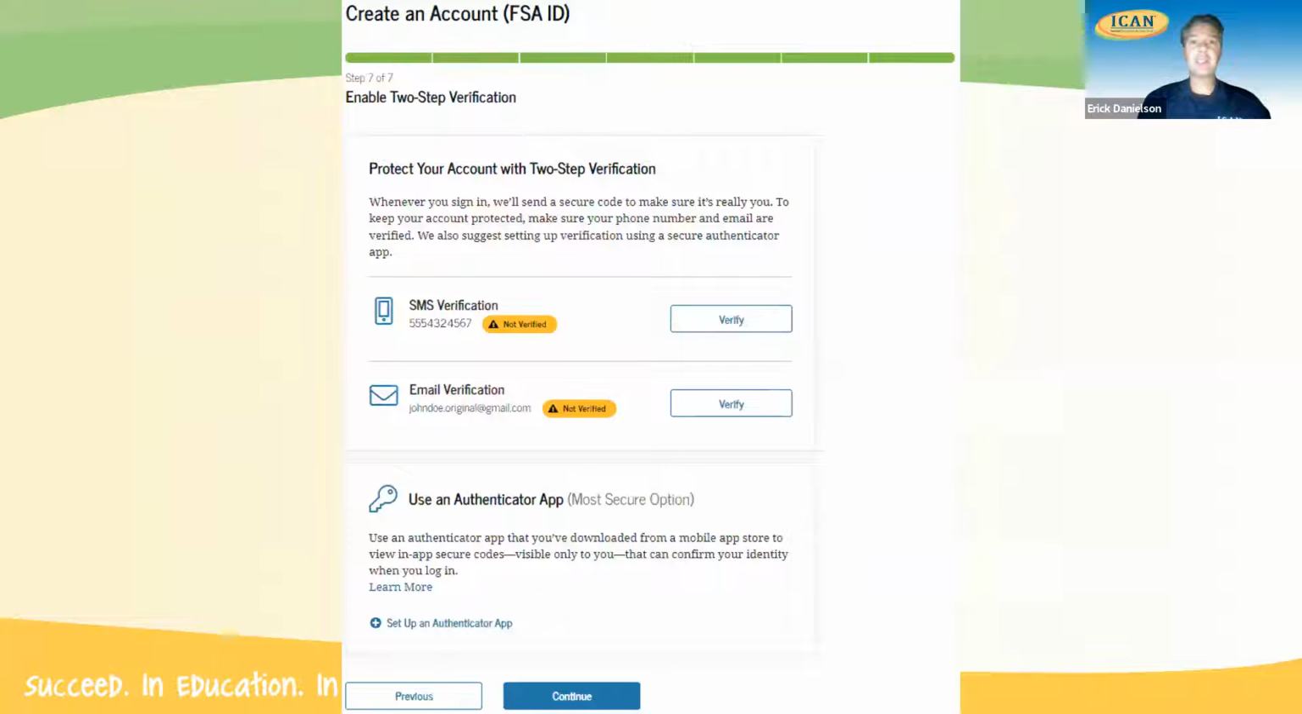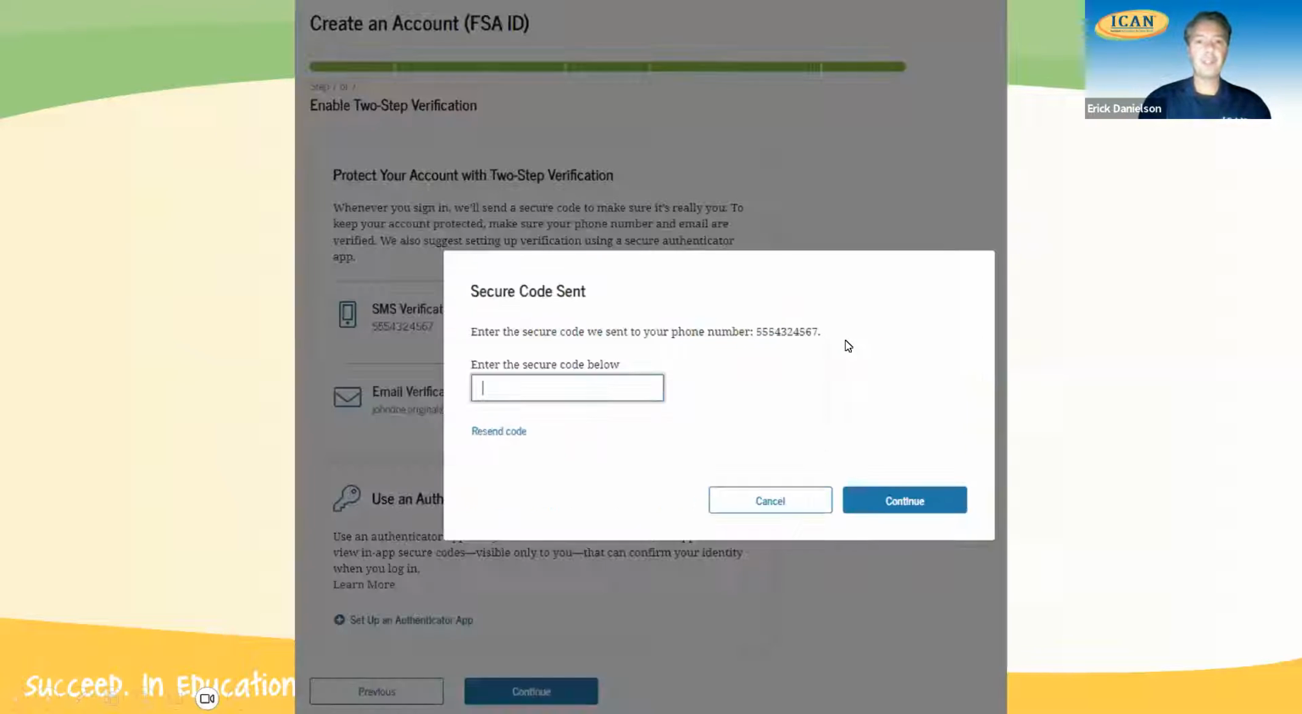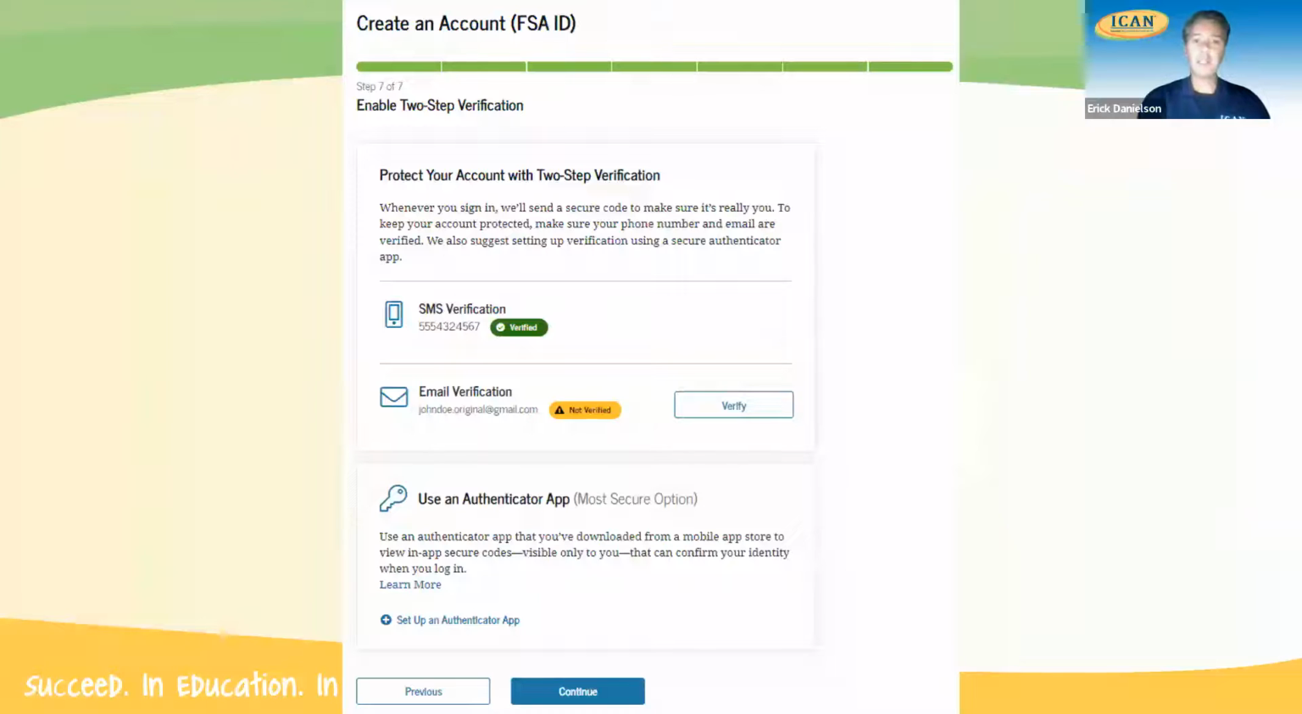And now we're getting to step 7, the very last step, where we're going to enable the 2-step verification. The first thing that you're going to do is, with the cell number and email address that you listed, click on verify. Clicking on verify for the cell phone first, it's going to send a 6-digit code to your cell phone. When you receive that code, which usually with text message verification goes fairly quickly, you're going to enter in that 6-digit code and hit continue. What you should get is it says that it's verified now on the screen.